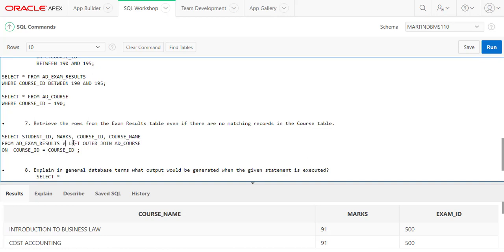And for my academic course, it doesn't matter. I'll just use D or C. It doesn't matter, but we'll just use C. And then we're going to say that our course ID is equal for both of these tables.